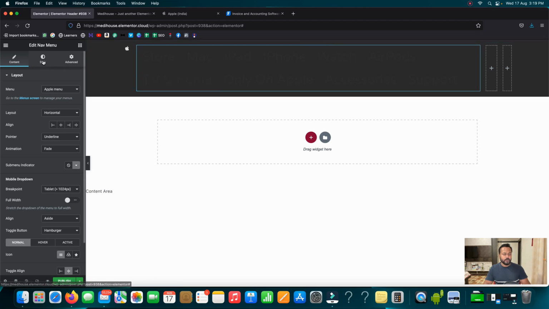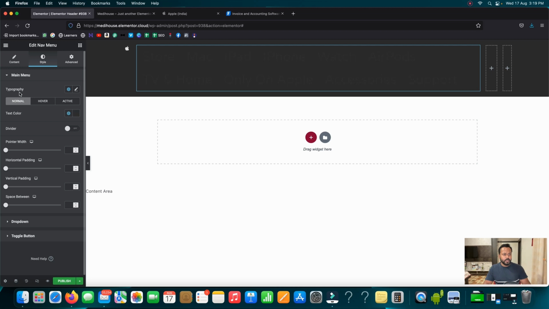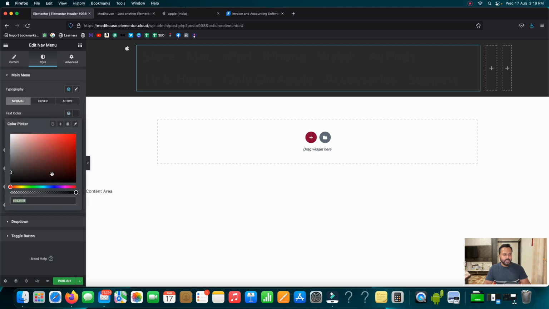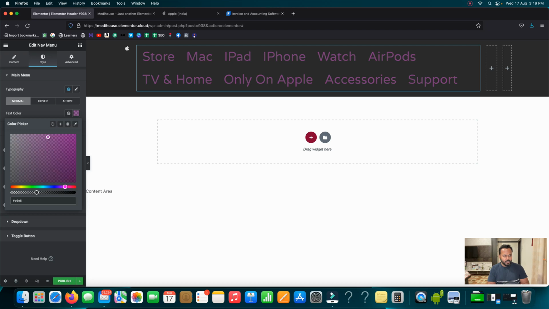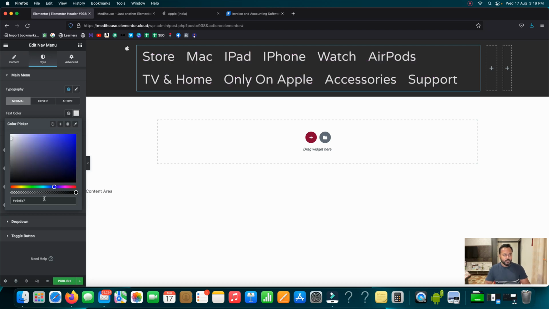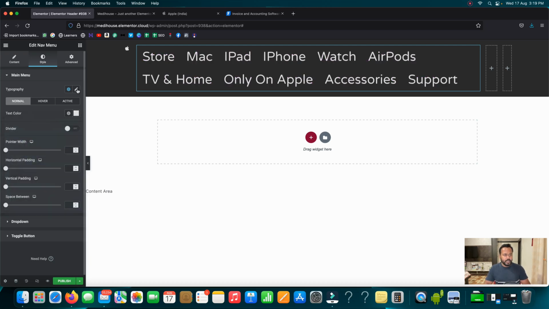Now let's jump on the style tab and we can play with the typography. But before doing that, we can change the text color. So let's match this text color with the logo color. That will be hashtag E6, E6 and then E7. Okay. After that, jump on the typography.